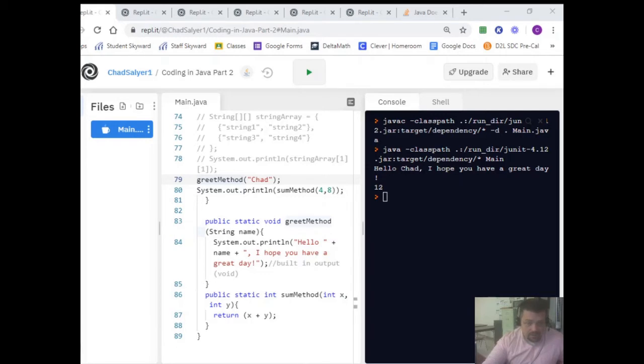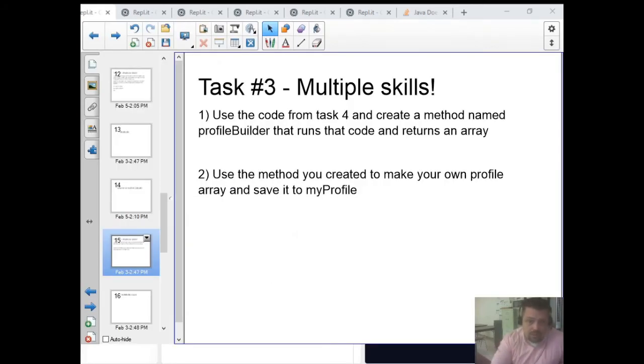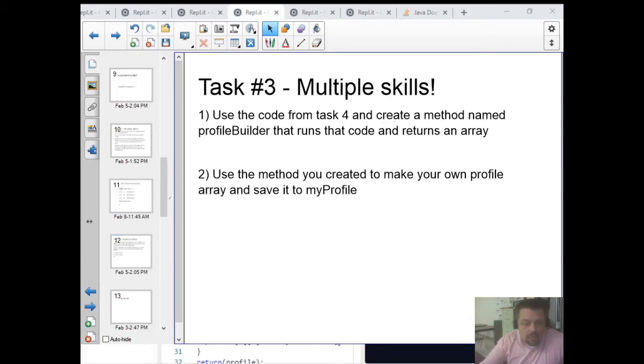Okay, so another task for you guys. I would like for you to use the code from task 4 to create a method named profile builder that runs that code and returns an array. Use the method you created to make your own profile and save it to my profile. So try to complete those two parts of task number 3 and pause the video while you do so and then come back. All right, welcome back.